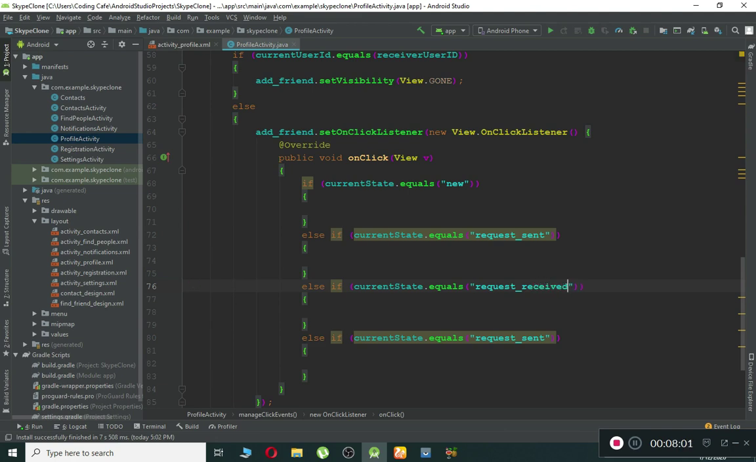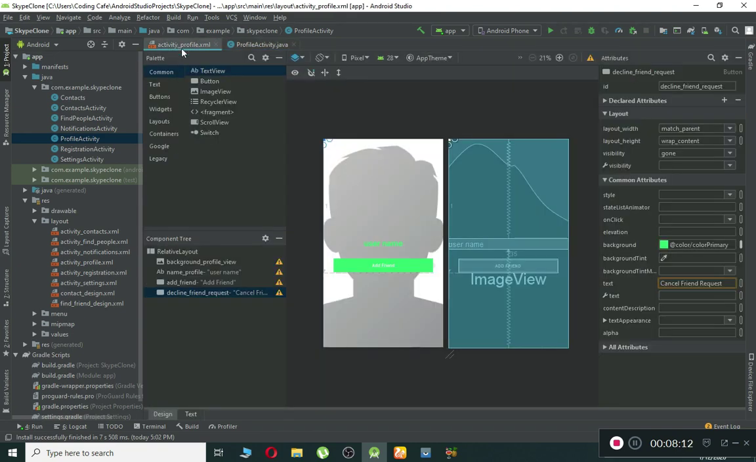Now here we will write the code for all of these requests received. So this is the third case. Let's say the receiver comes to the profile page, and he will see that Muhammad Ali sent me a friend request. So instead of add friend, he will see a button that is accept friend request, and cancel friend request.